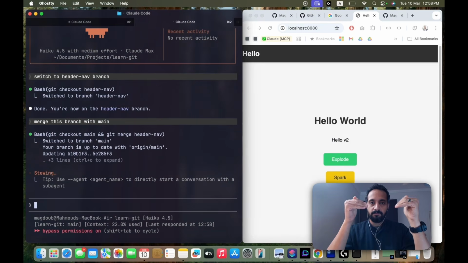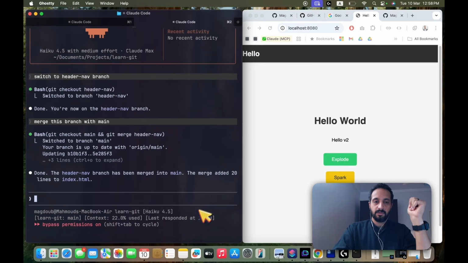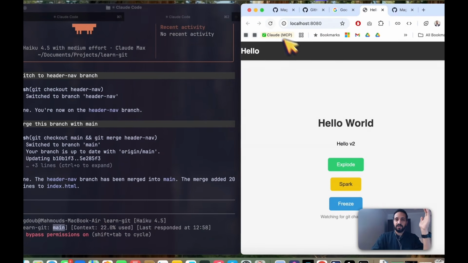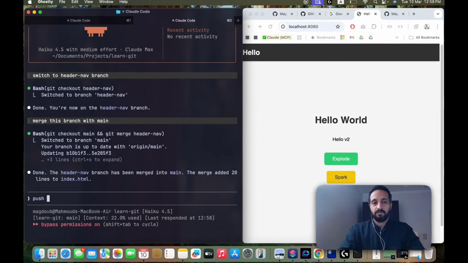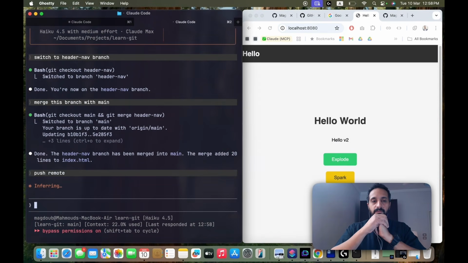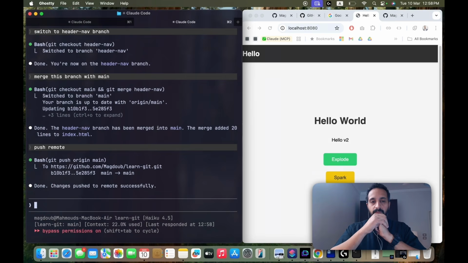So it will merge it, and now I'm on main. If I refresh the page, this is what I'll see. Now, if I push this, push remote, it should push the work. So whenever you do a new feature, usually put it in a new branch, because you can discard the whole branch right away if you don't like it.